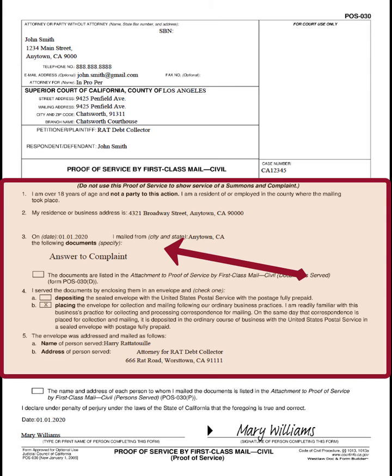Here I enter the date the document is being mailed. So if Mary is sending the document out today, I enter today's date. I also enter the city she's sending the document from. I need to briefly describe the document Mary is mailing. Here I have an answer to a complaint, but this could be anything. It can be a bill of particulars, it could be discovery requests, anything.